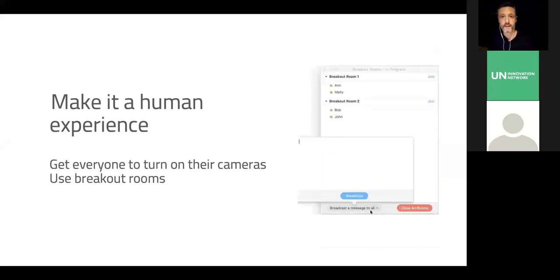The second piece is around using breakout rooms. Breakout rooms is a feature in Zoom, but also in some other video conferencing software, which is just a really fantastic feature. It allows you to take a group of people, let's say 30 people, and put them into a whole number of different breakout rooms where they can have smaller video conversations with each other, right?